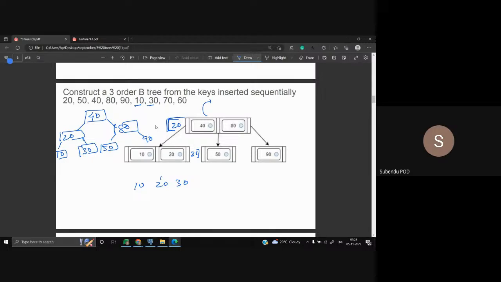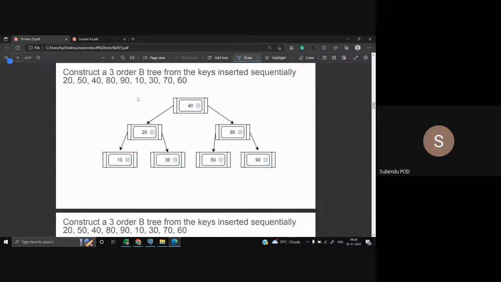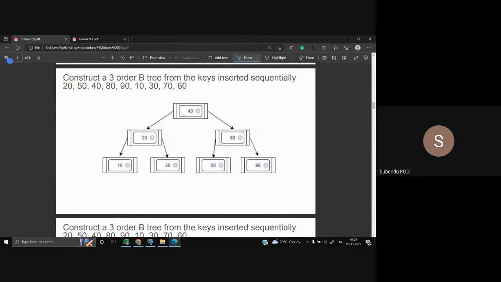Is everyone clear how it will split, or shall I explain once again? It's clear, sir. It's more of a recursive thing, right, sir? Yeah, you keep going up. So it will be like that.